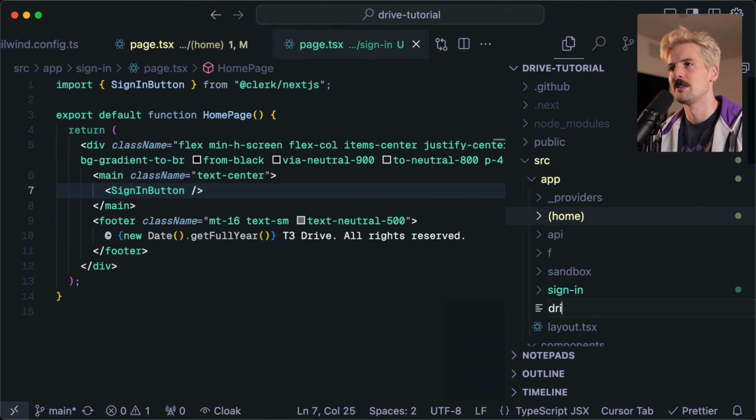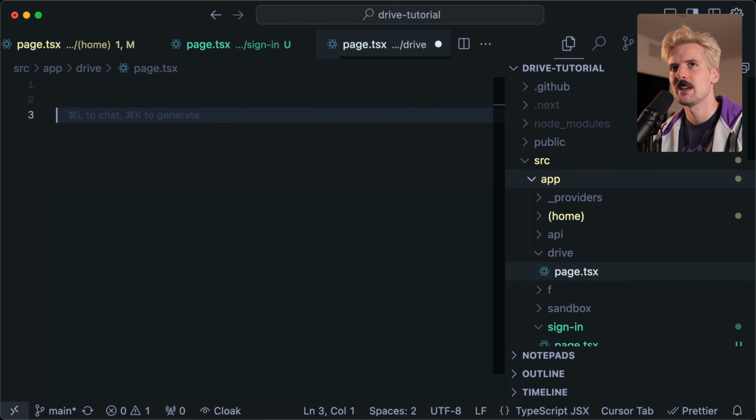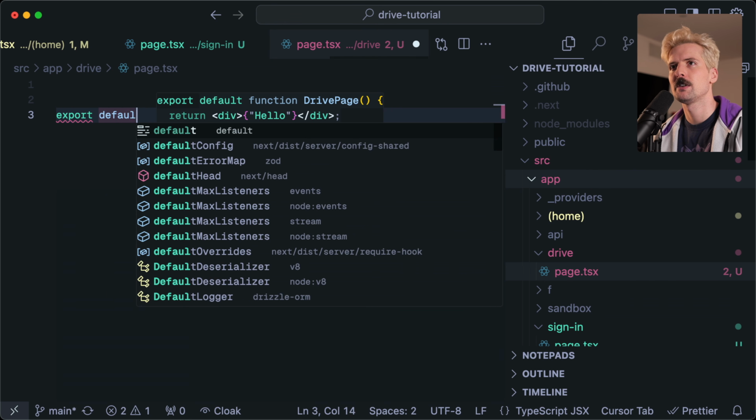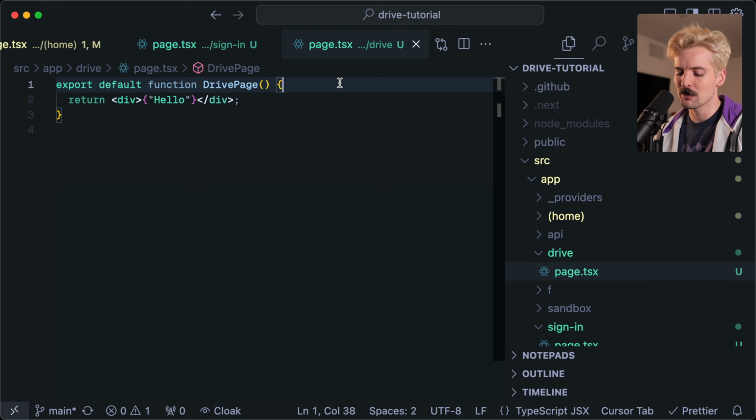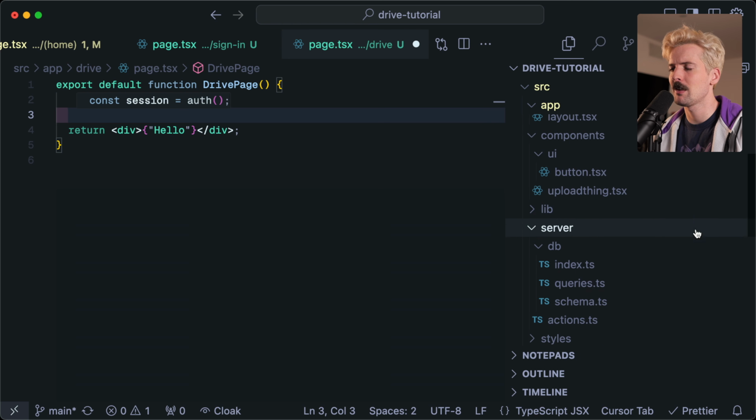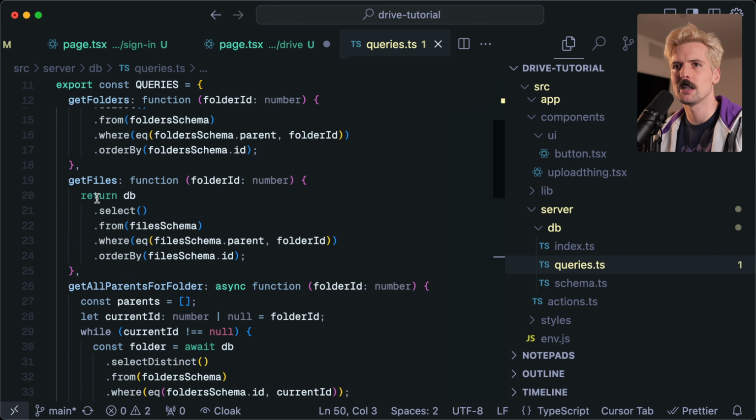New file, drive/page.tsx. This one's going to be a little weird. Export default function drive page. Obviously, we don't want to just return hello. We want to find your root drive. So let's make that over in queries. Hop in here.